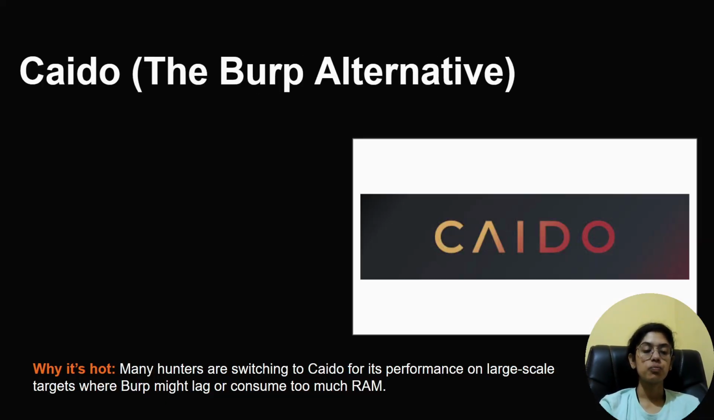Next is Caido. Most people think that Burp Suite is heavy. Sometimes it will lag and consume too much RAM. But Caido is a lightweight tool, so you can perform heavy tasks on heavy applications. You can also try this, right? As I explained here, I have included it in the points.